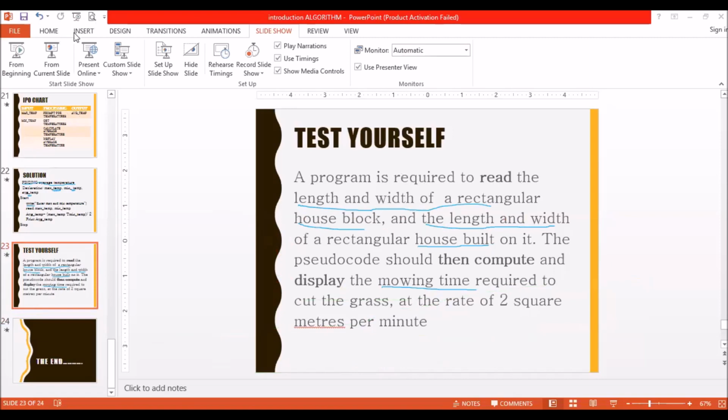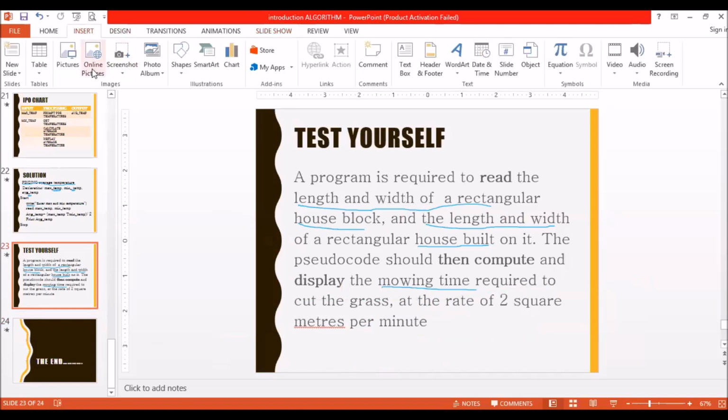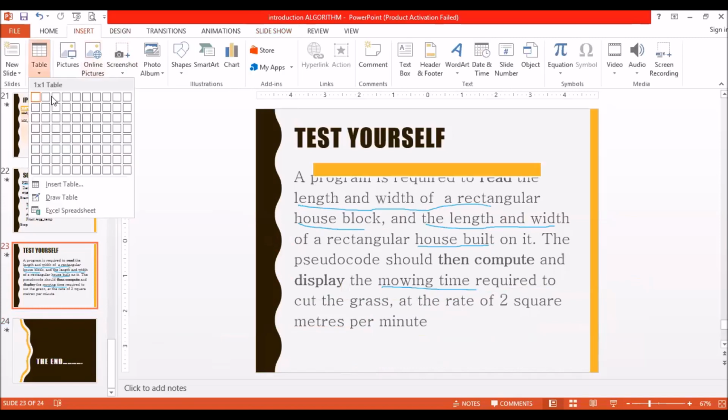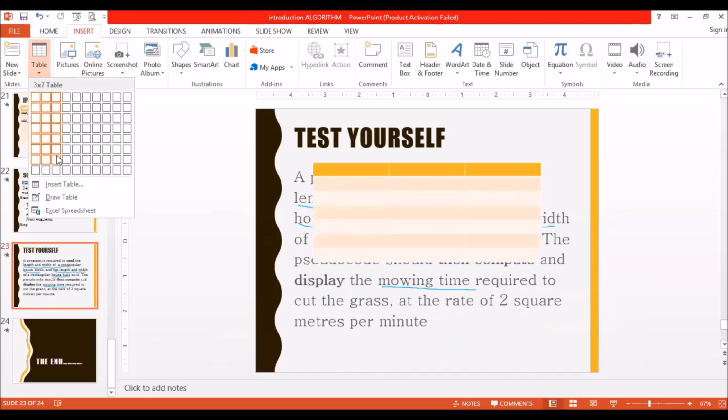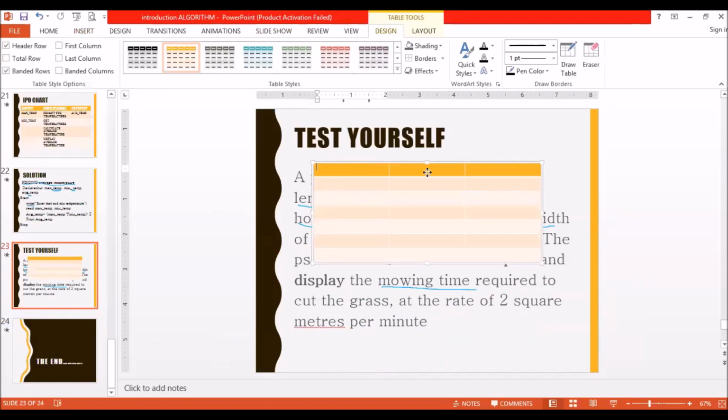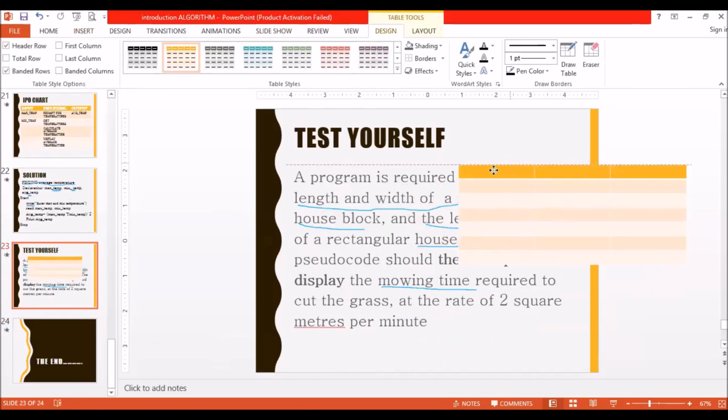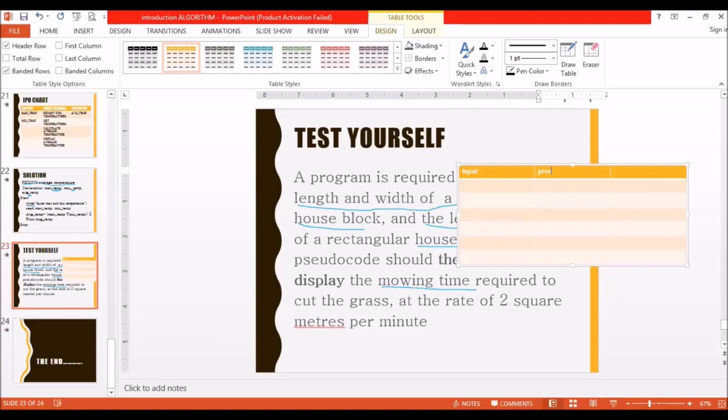So let me insert a table. Table, 3 columns. All right, let's work from this. So we have input, processing, output. All right, good.